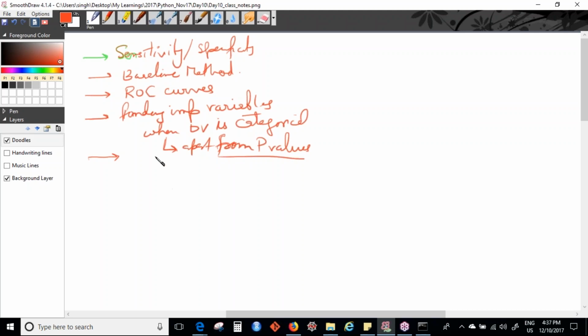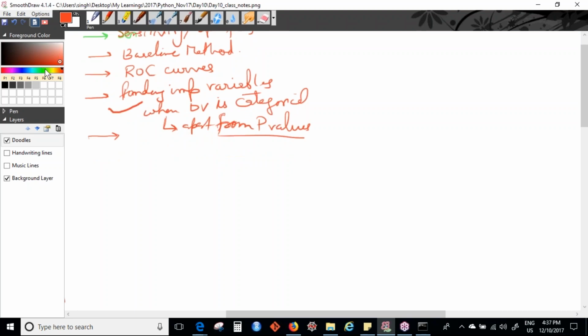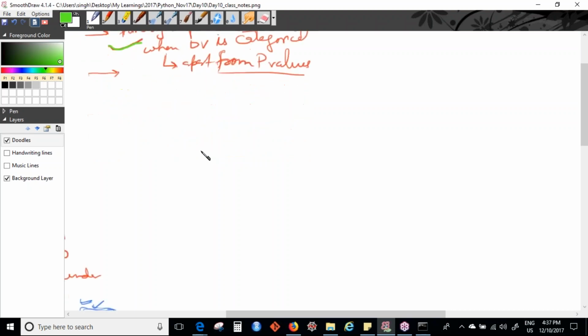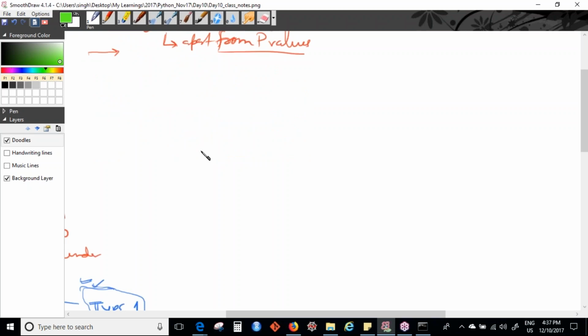Okay, so let's see one at a time. Let me think of which one I should start first. First let us do this one, finding which variables are important. So let's say my dependent variable is categorical, zeros and ones, right?